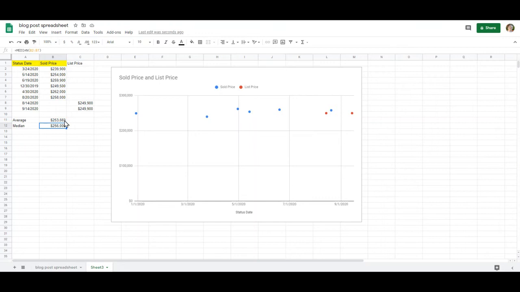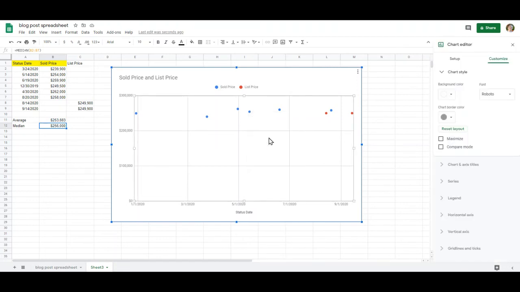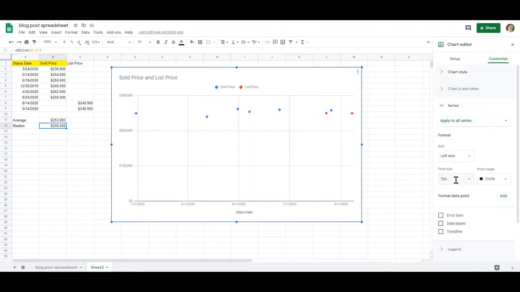So all of this information is just going to help you in the end make a market-based offer using this data. So something else that we want to do is look at what the trend of property values is doing. So the way to do that is you would click on one of the data points and click chart style, and then go to series. So there's two series right here. You have the sold price and the list price, but we just want to see the sold price trend.